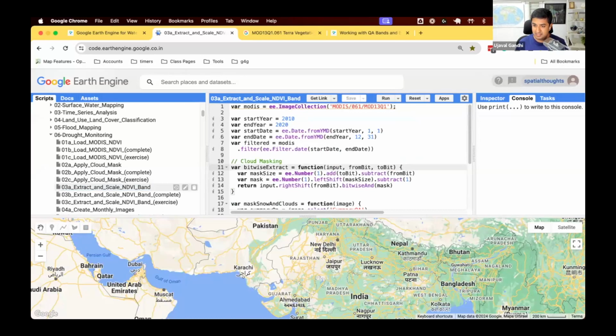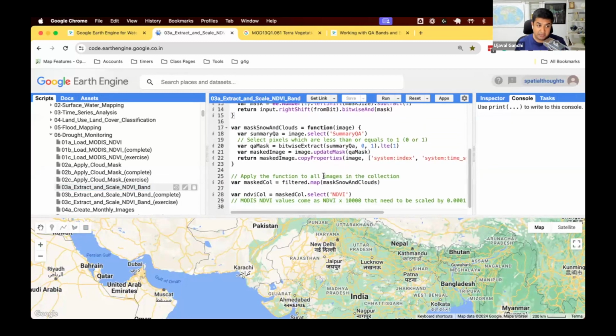Moving on, let's start the next script, 3A. So far, we have applied a filter and we have mapped a cloud mask function. So here we're taking the filter collection, mapping this cloud masking function, and we have the mask collection. The collection has multiple images having both NDVI and EVI bands. We just select the NDVI band at this point. So we have this NDVI collection that is cloud masked.